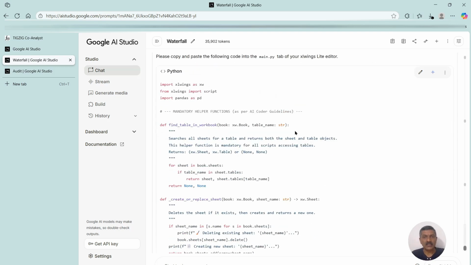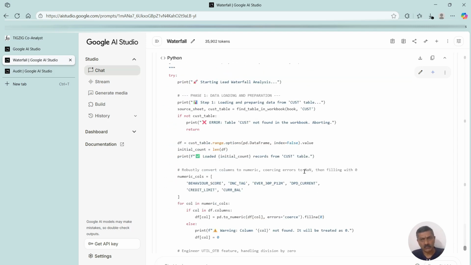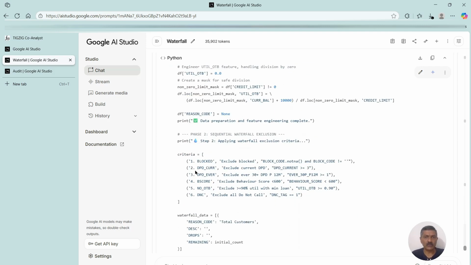Right? Now, in the script, if you are comfortable with Python, scan through it. If you have not worked in Python, not to worry. There are other ways that you can always validate an AI output. And if you look at this, some of the things are very natural. DPD current is my second criteria. Exclude DPD current where DPD current is greater than or equal to 3. Right? Very similar to a formula you might have written in Excel, some of these small pieces.